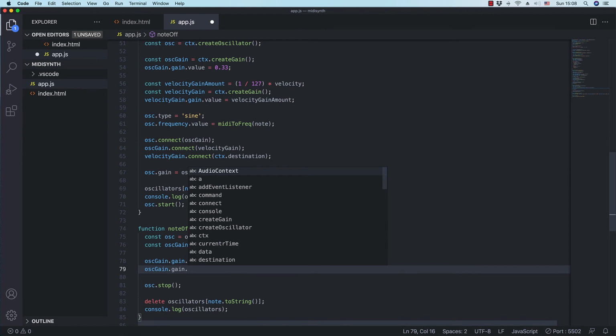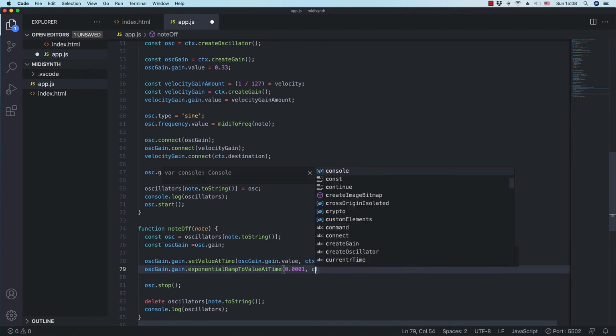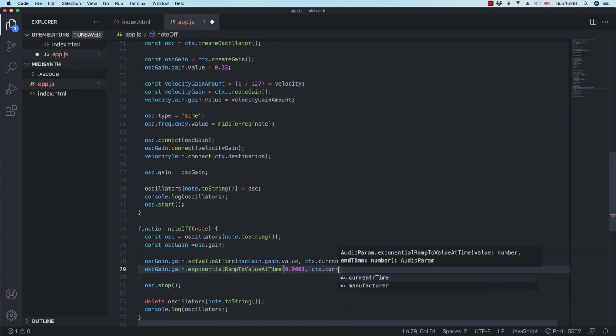And then you can use something called exponential ramp. I'm just going to paste this in. This is a crazy long name, you know. And exponential ramp to value at time. So we can ramp it down to something else. So we're going to start here, 0.0001, and we're going to pass in the context current time, that's right now. And then we're going to add to that 0.03 seconds, something like that. That should take care of that.